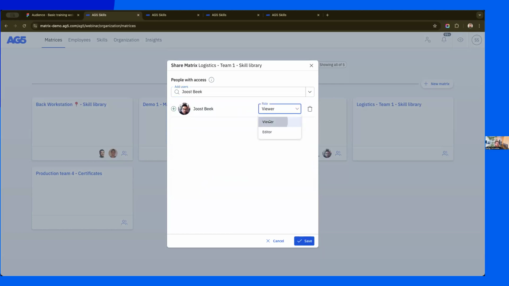I can say, can he view the data, or can he also edit the data? If I say edit, that means he can also add results in the system. Viewing means he can only look at the results.